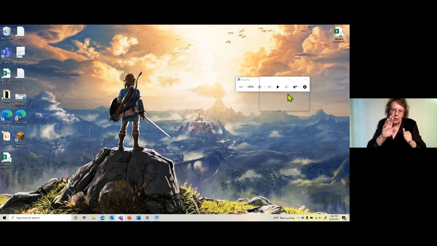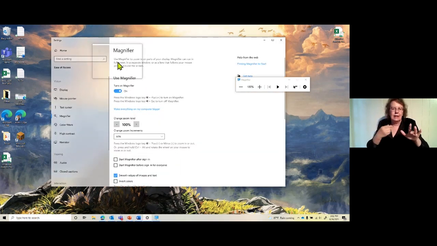And I can use this button to just click on text that I see. So I'll have it read, for instance, this paragraph right here.